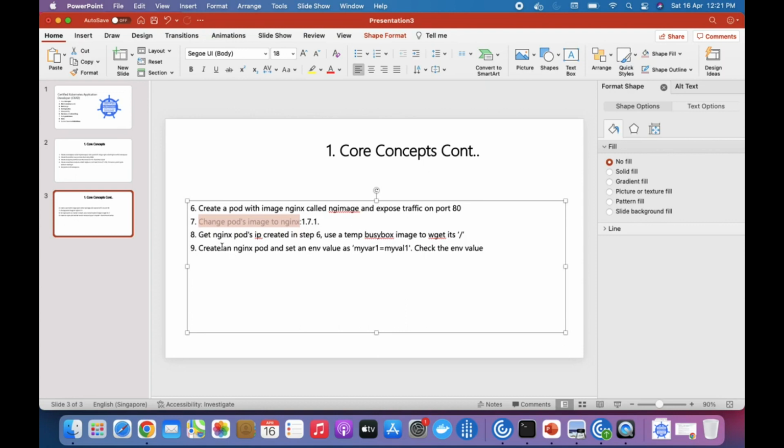Now question number 8: get the nginx IP created in step 6. So we have created one pod. And use a temp busybox image to wget its root directory. What does it mean? Since we have exposed the traffic on port 80, we want to hit this pod and check what we get when we hit the root directory.